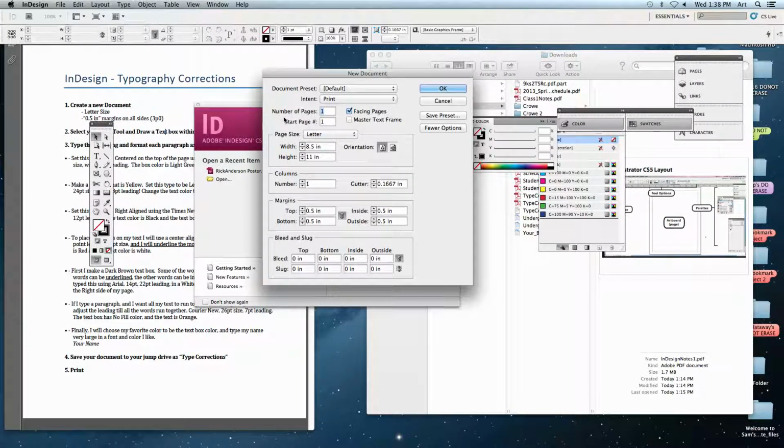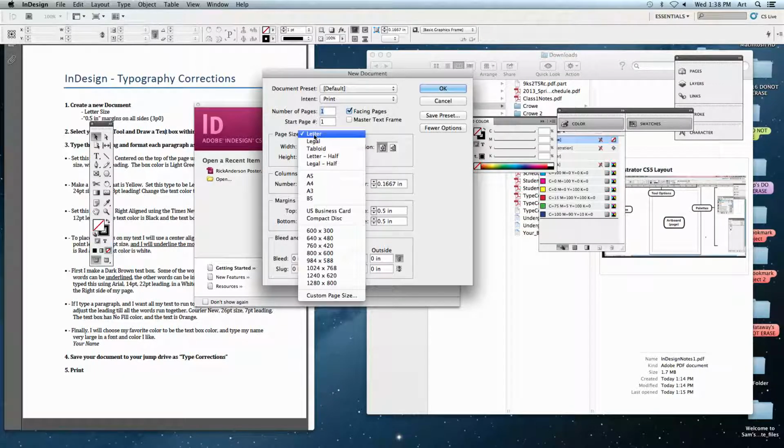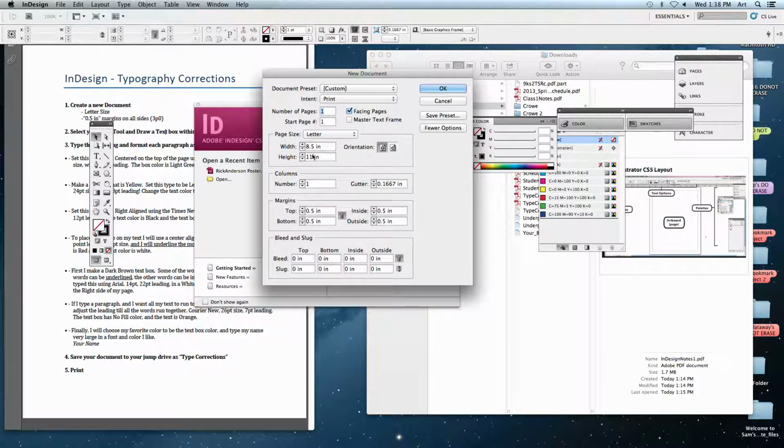So the first thing we're going to do, the number of pages we're going to work on, it's just going to be a 1-page document. Don't worry about the facing pages or everything. We're going to keep that the same, but here's our page size. I've got letter set up right here. If you ever needed to type in a specific size document, so if you wanted something like a brochure or a card, you can type in a specific size in these fields as well. And you can adjust the orientation, whether you want it portrait, up and down, or landscape right here as well.